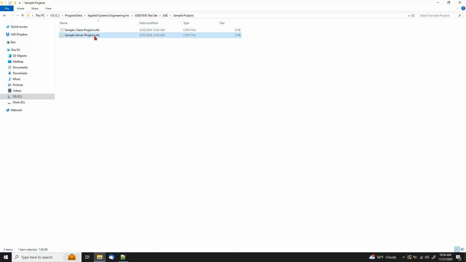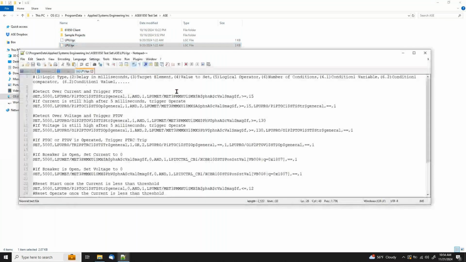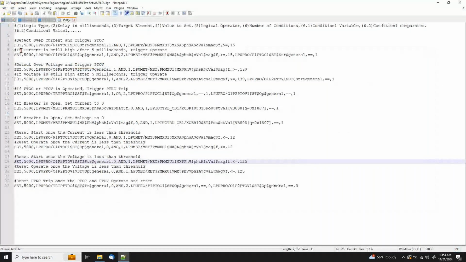You can open this project and easily familiarize yourself with the method that is used in this line protection. And by opening the LPAU logic and PU logic, you will be able to easily understand the configurations. Here, some of the protection scenarios are also configured. Here, it will detect the overcurrent condition and trigger the PTOC. Here, it will detect the overvoltage condition and trigger PTOV.